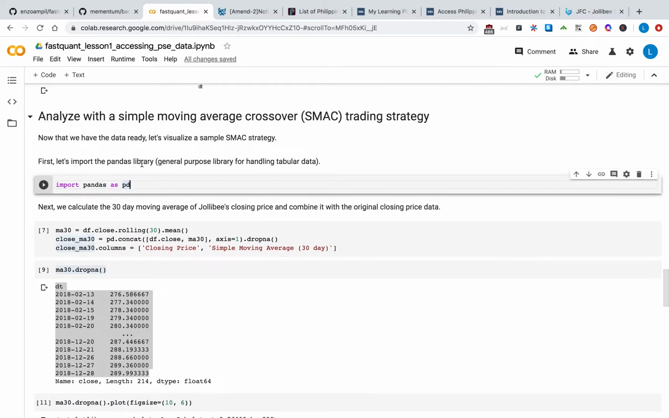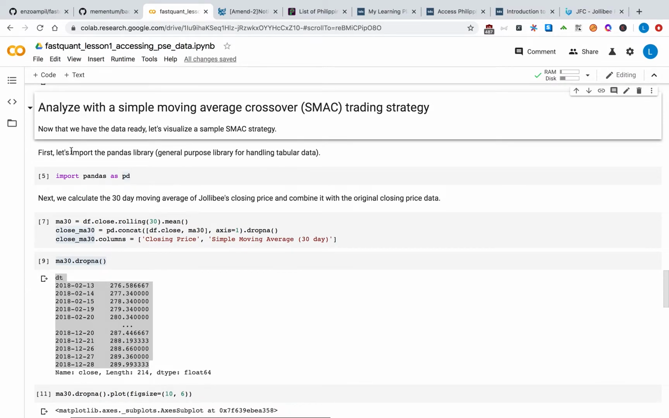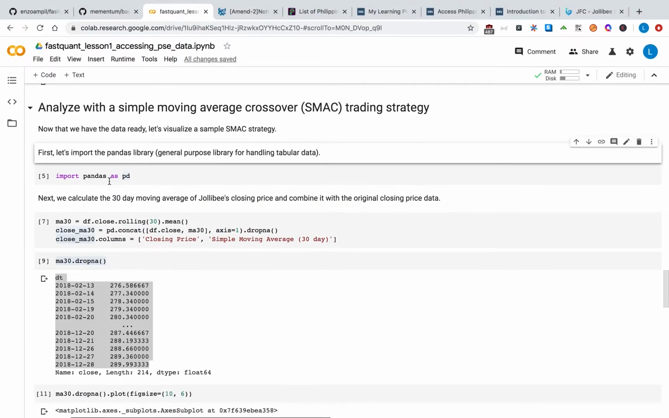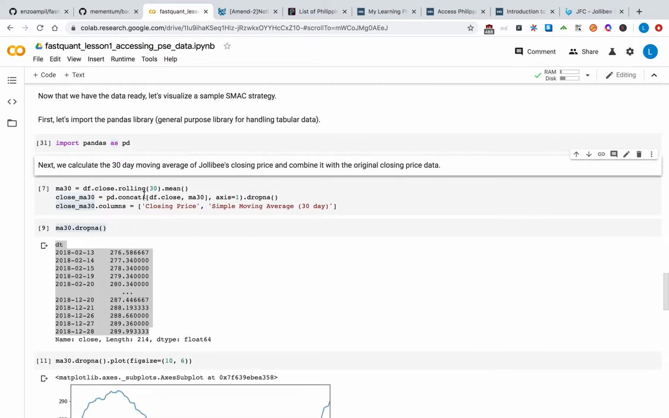What we're going to do is start with one of the most basic, but I would say powerful, classic technical indicators. It's called the simple moving average, and the strategy is to do a simple moving average crossover. And how we do that is we must first import what is called the pandas library. It's a general purpose library for handling tabular data. So just the regular import pandas as pd. Just run this in case it's still not running.